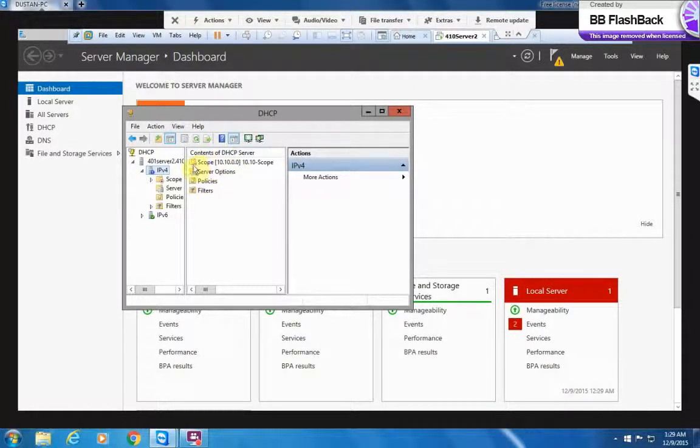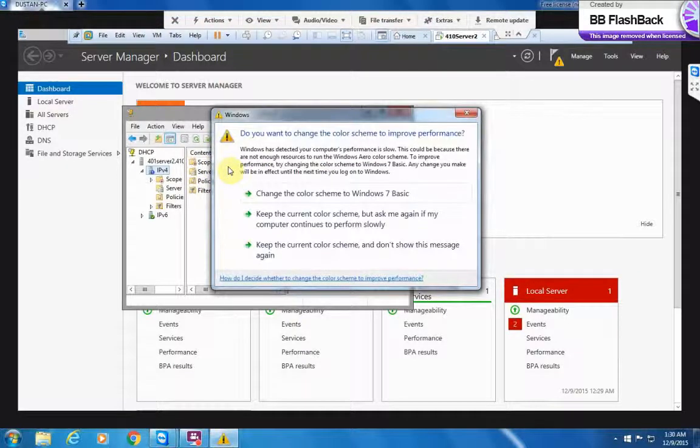10.10.0. You'll notice it's not activated right now. So that's probably the next thing we'd want to do.